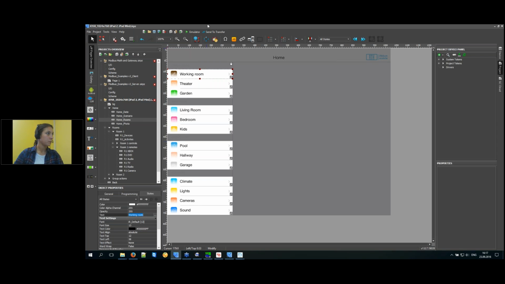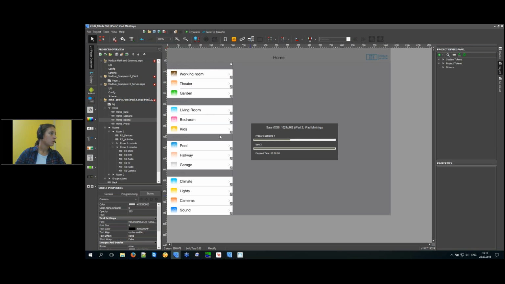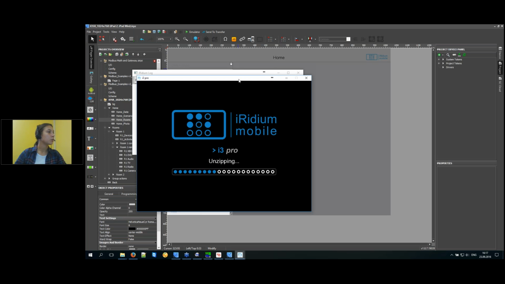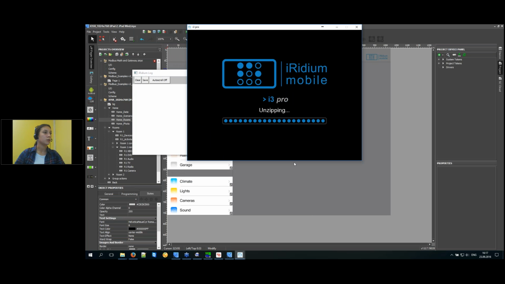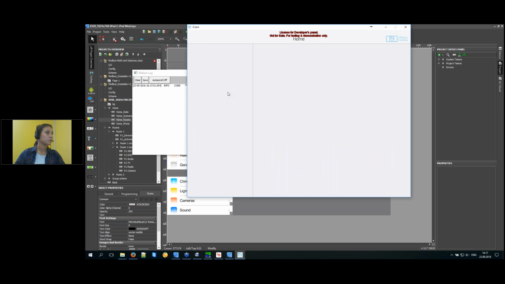Working room opens the list of control devices in this room, and I'll show you that these simple actions make you able to open the new tab in this room.